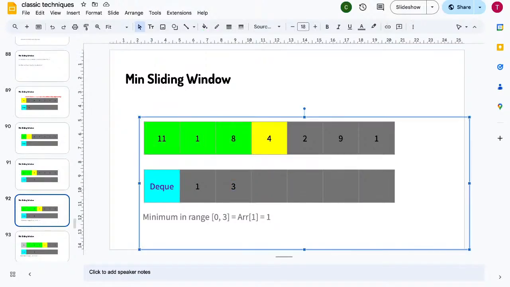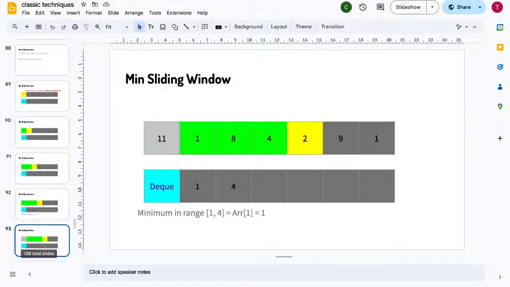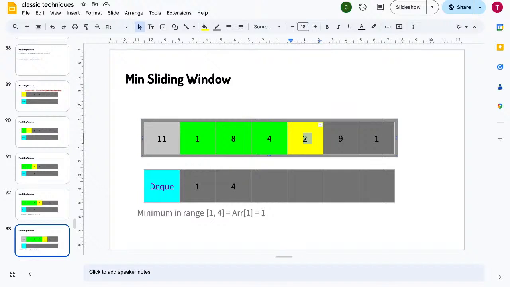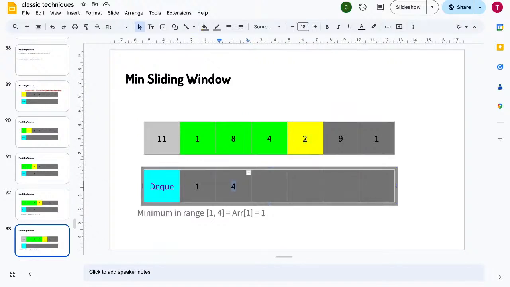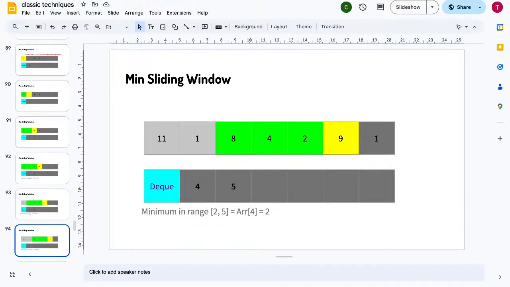This range's minimum is going to be 1, so the array stores the index of the minimum value, which is 1, and the value is also 1. Let's say we move on, because now we have a 2, and because 2 is less than 4, it's better. So we replace index 3 with index 4. And now we move on.